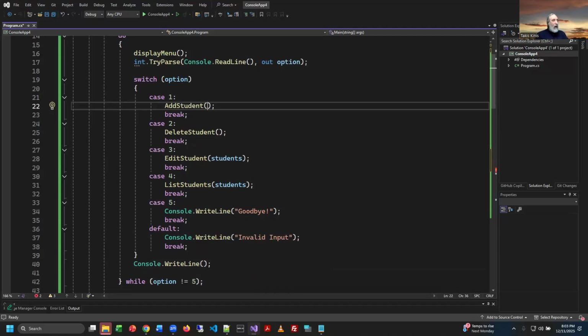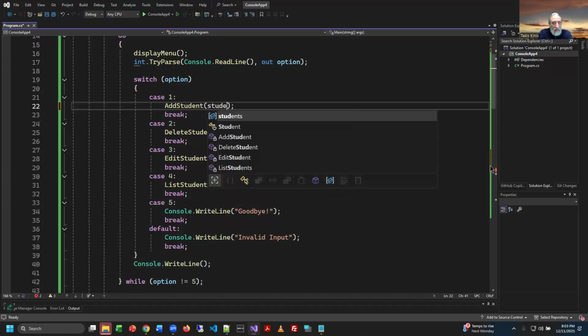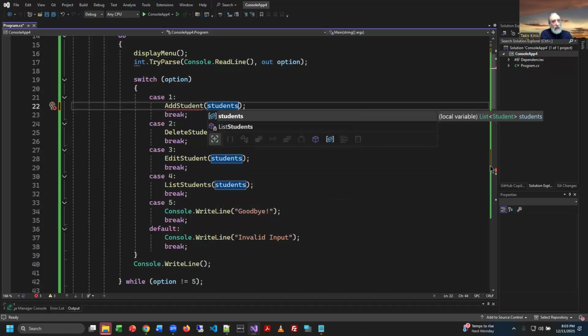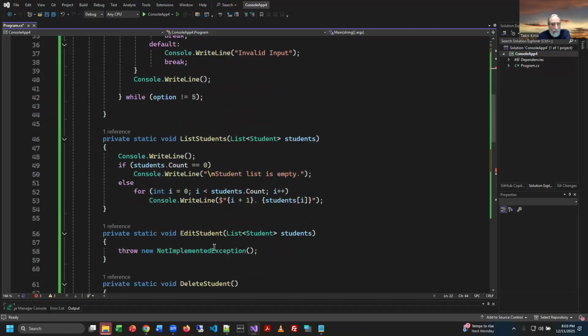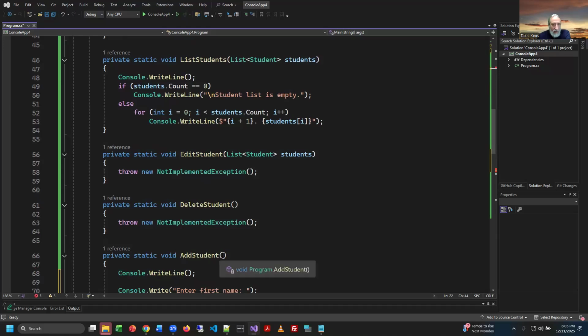So when I'm calling it from here, I need to pass students down to that method so that I can manipulate the data inside the object. Otherwise, it's never going to see it. But now it's got a problem again because you're sending the object down there, but add student doesn't have a way to receive that. So here I have to tell it what type of data we're receiving.